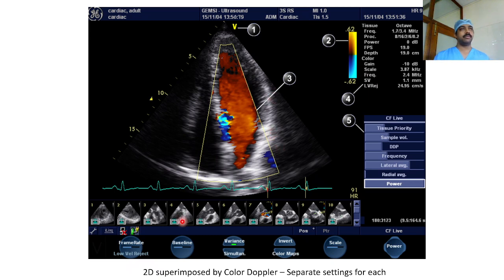When we are doing color Doppler, from that menu rocker we can change the settings. There will be a setting for the 2D when we are doing that, and the Doppler frequency. All the settings we can change, and with the menu rocker we can also adjust the color Doppler settings. When you change, another set of settings will come.